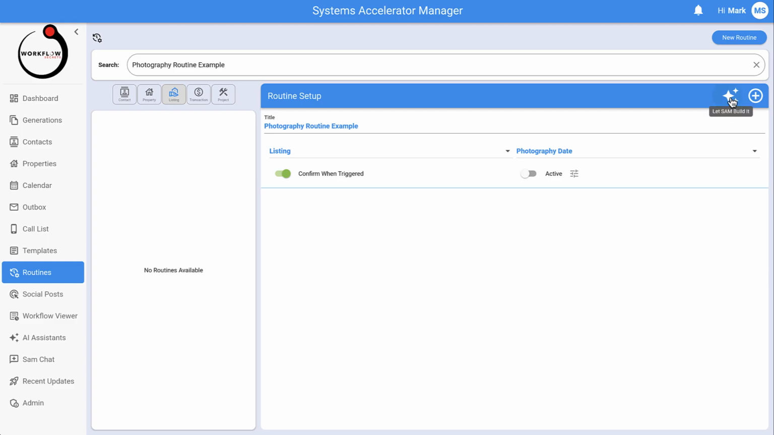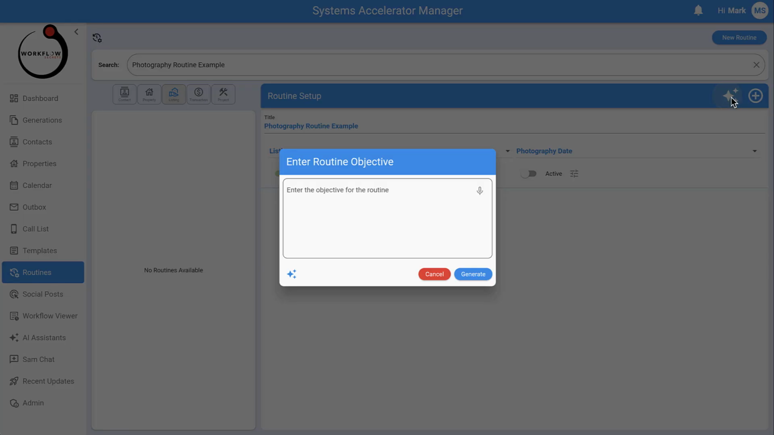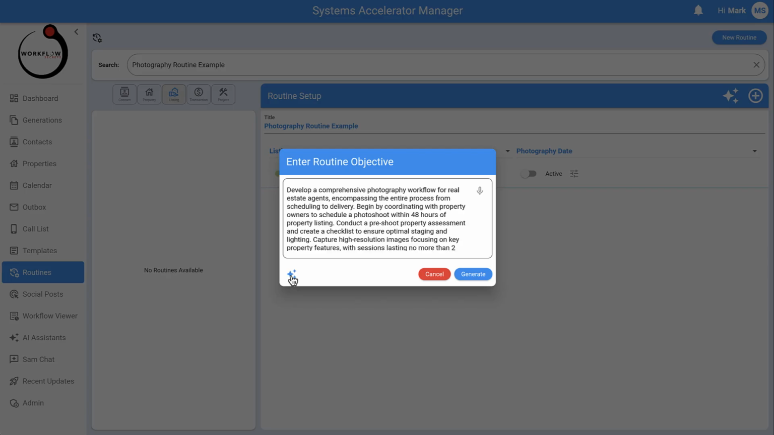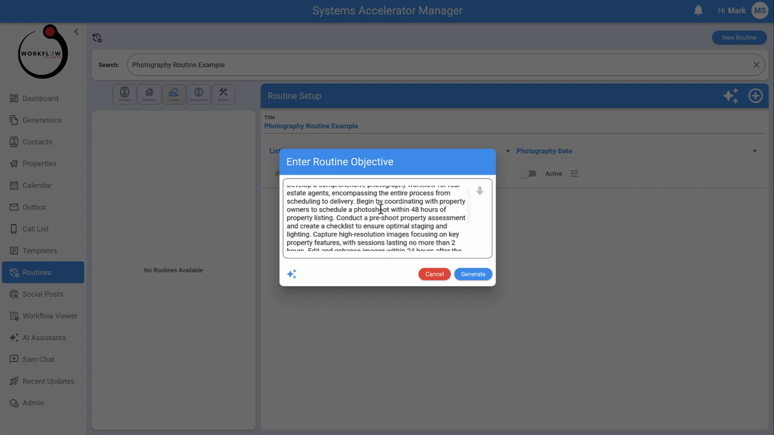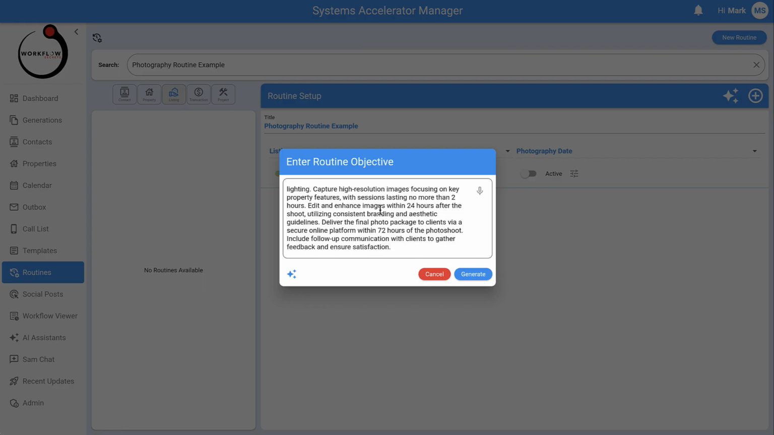important date. We can come up to the Let SAM Build It. And in the routine objective, I'm going to type in 5 simple words: real estate agent photography workflow. From there, down here at the bottom, we have an enhance objective with AI. We click on that and it will take those 5 words and extrapolate them out to a full-blown plan of what you would do.